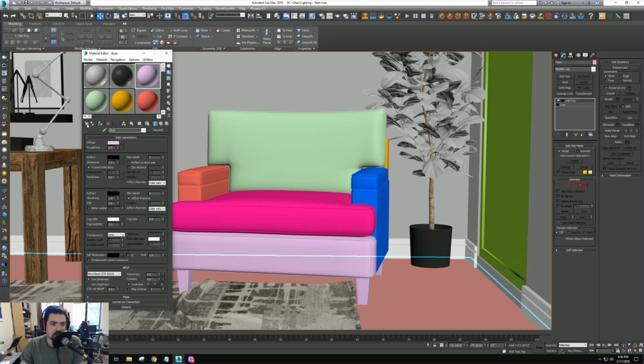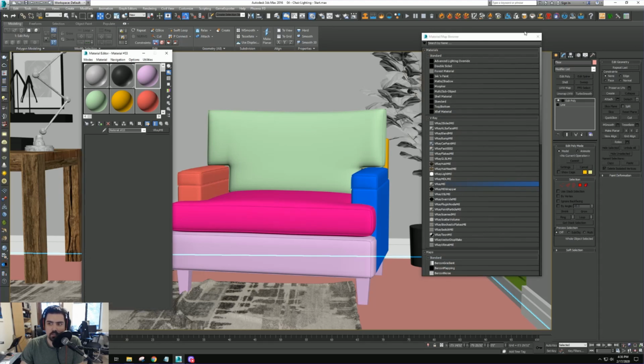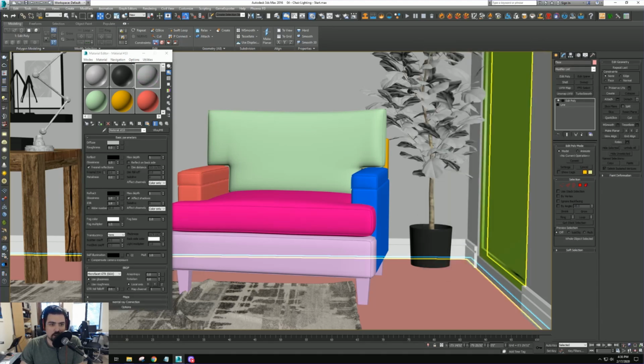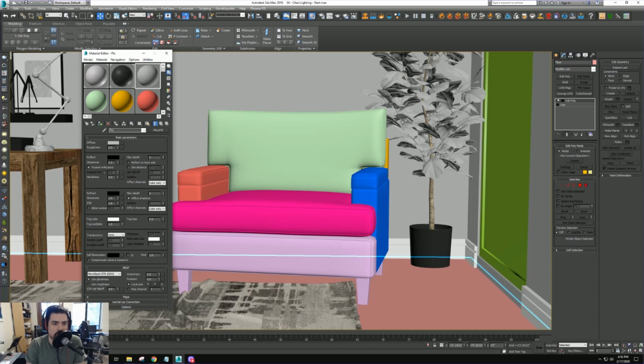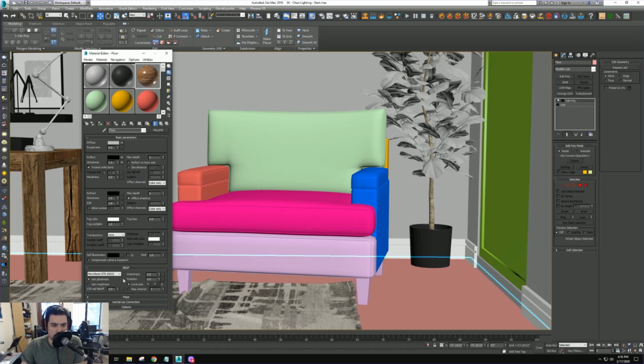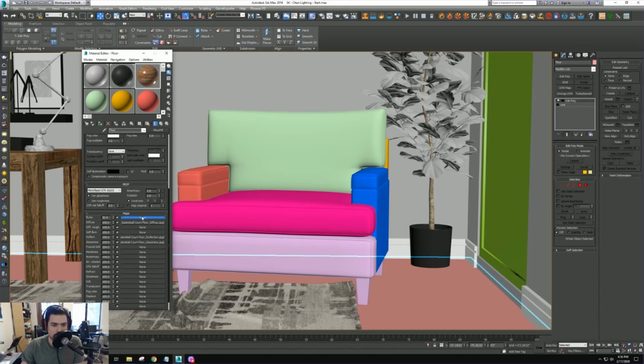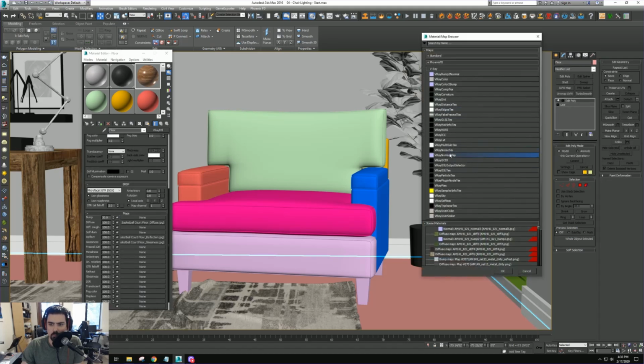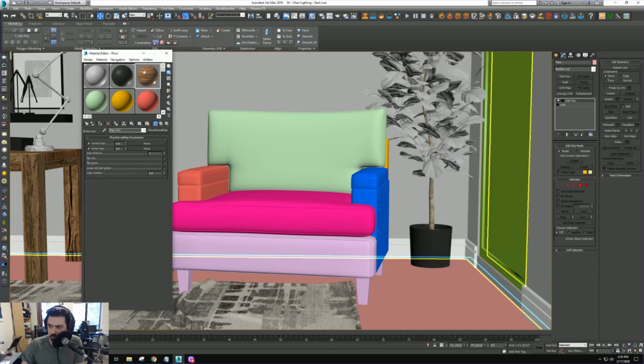Name your materials, you guys. It keeps everyone organized, especially if you're sharing files. It's like opening a terribly organized PSD of somebody's and you're like, I don't know what anything is. Screw my life. Glossiness. IOR. Reflection. And normal. Okay.